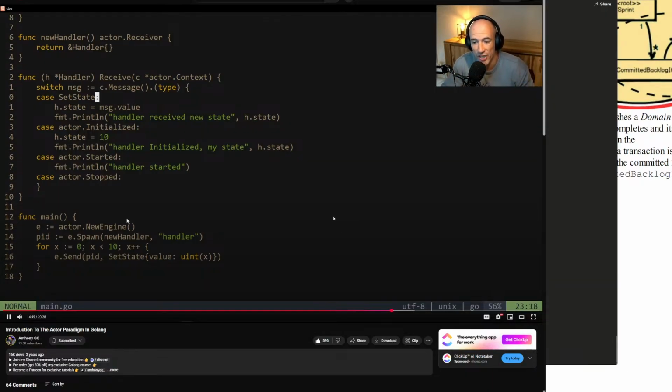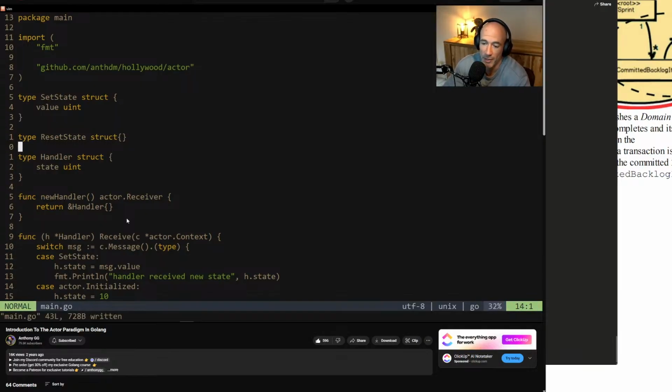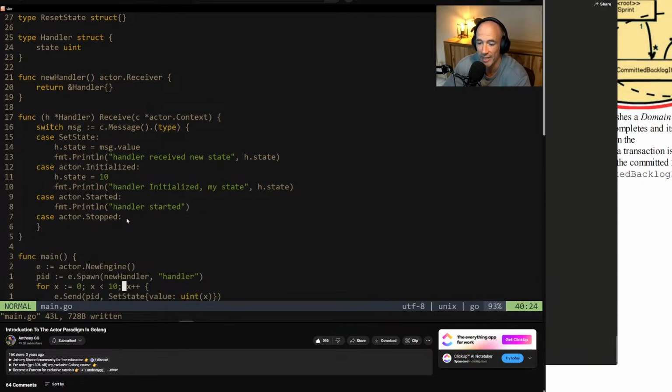So each time there is a set state message, it's going to do exactly what you describe it to do, right? And you could have multiple messages. You could say, for example, type reset state. Reset state is going to be a structure, and in this case, we don't need to have any value in it because we're going to reset the state. Maybe you could reset it to a certain value, that's true, but in this case, we're just going to reset it to 0.